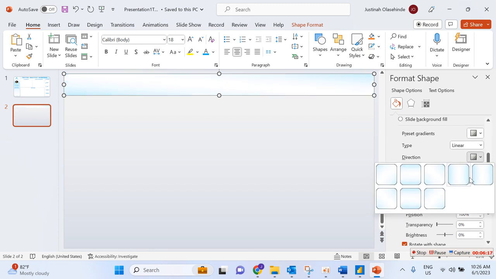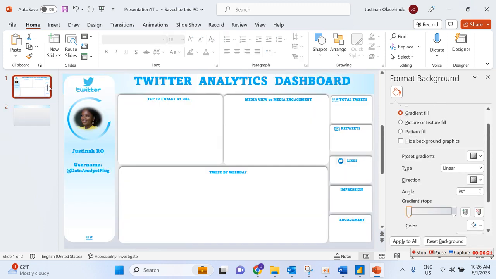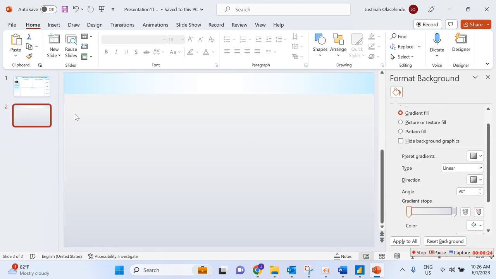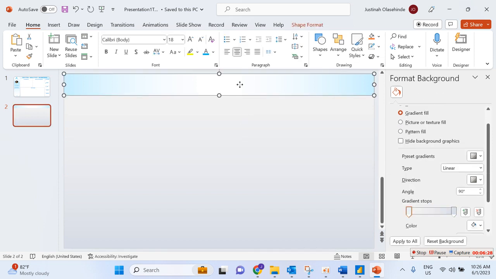I want my own gradient to actually be like this. Let me check what I have here. Okay, I think yes, we are good. So this is how I want my own gradient to be.